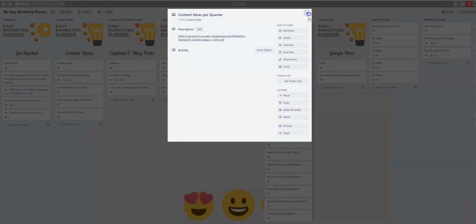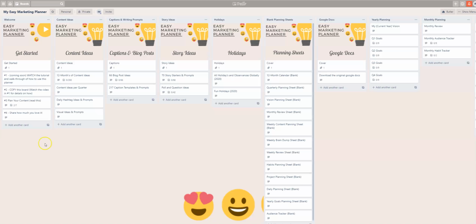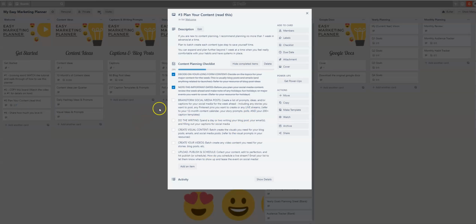Okay, so let's move on to the next step in your plan your content. So we've brainstormed all of our social media posts and we've kind of created a list of prompts and ideas. So we can go ahead and check that. So we've got our long form content, our important dates, and our ideas are brainstormed. Now it's time to sit down and do the writing. So this may take you an entire day. It may take you 2 days, but you're going to write out your captions and you're going to write out your blog posts and any related emails that need to go out.